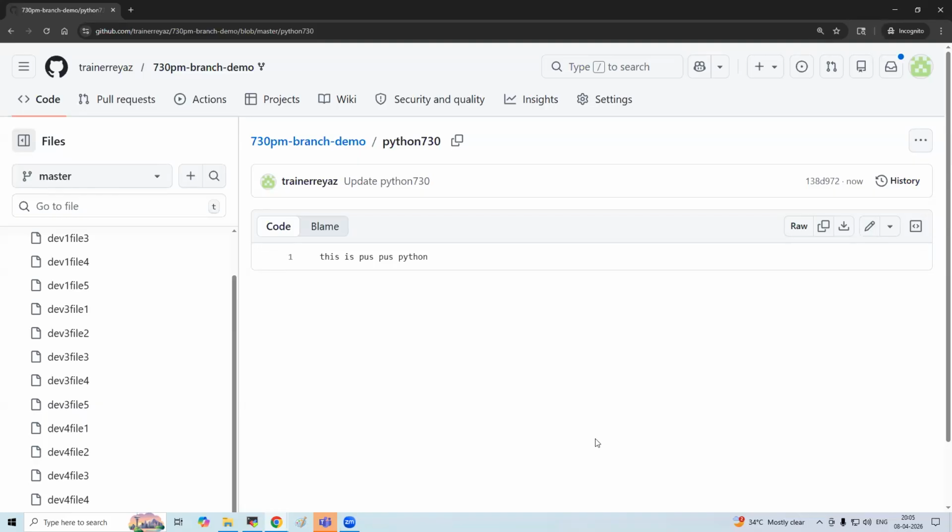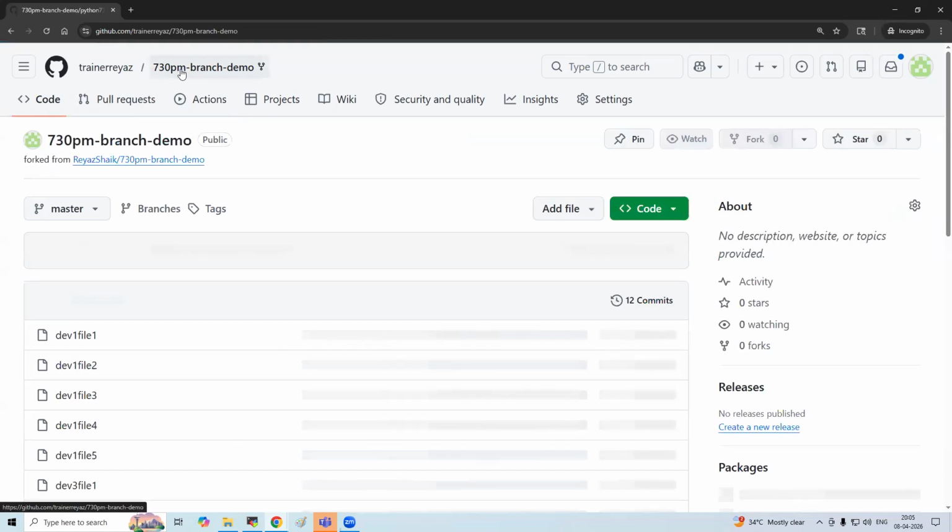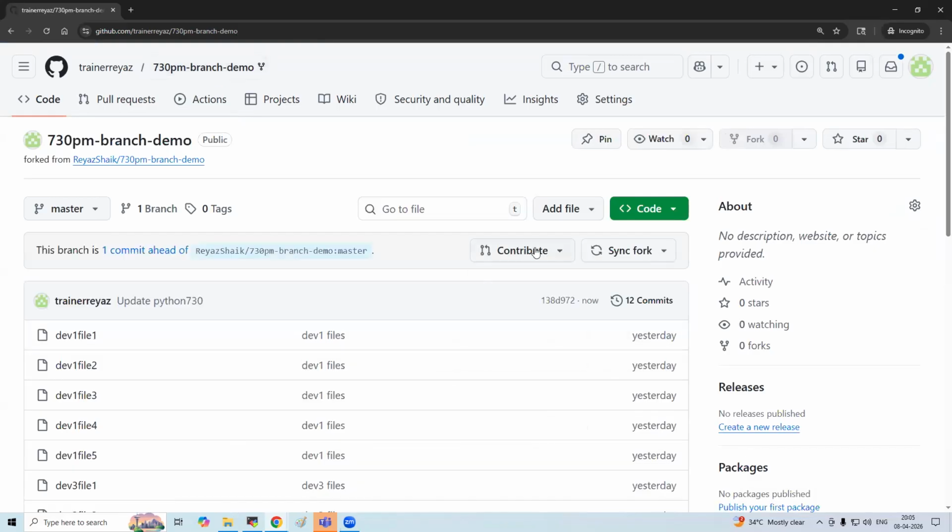So what do we need to create? Pull request. What do we need to create here? Pull request. So go to this, and here what option do we have? Contribute. What do we have here? Contribute.